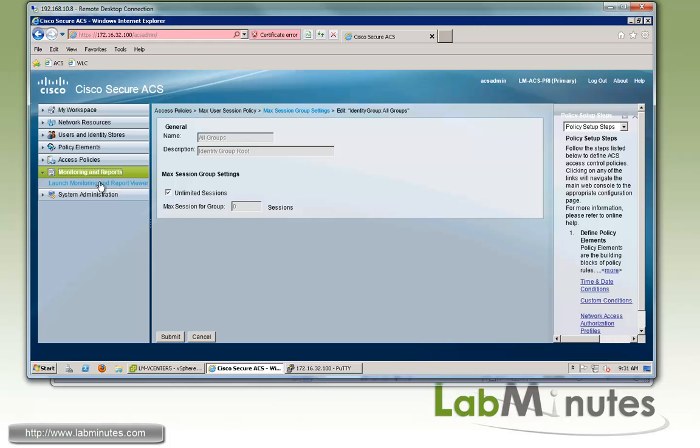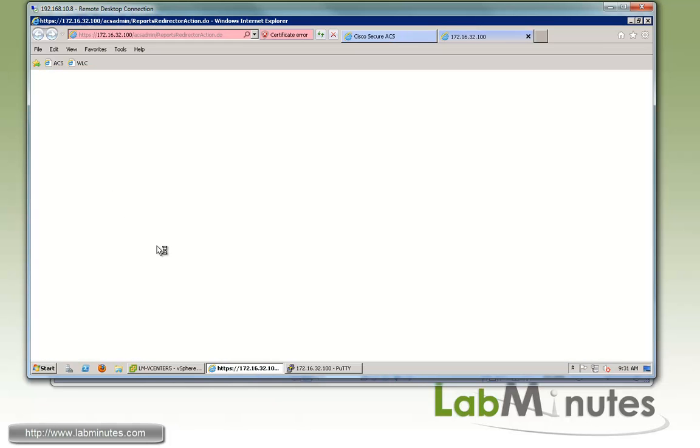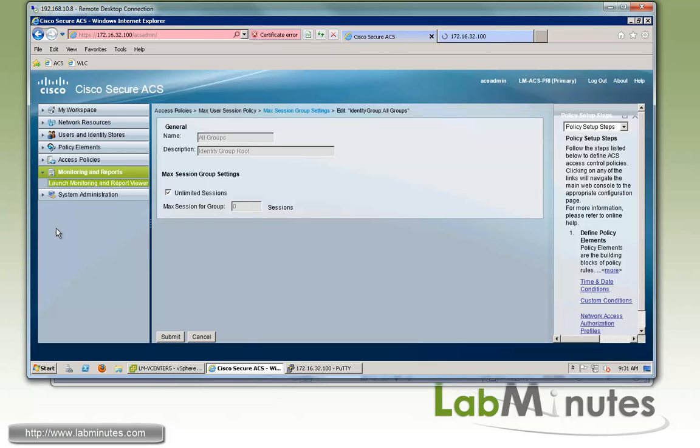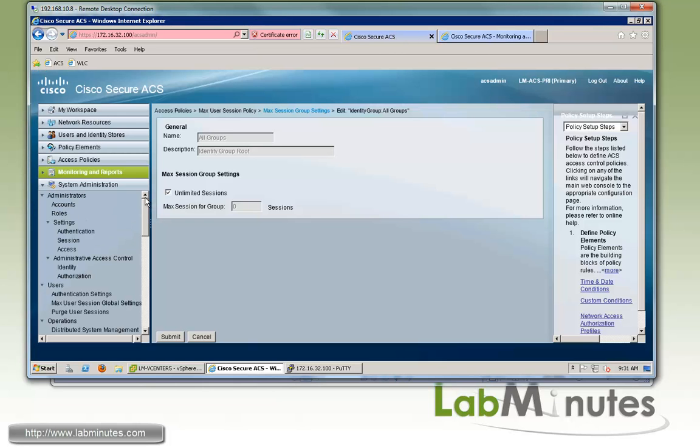Next, we have the monitoring and report, which if we click on this link right here, will launch a separate page, and we will come back and go through that. For now, let's continue with our page right here with the system administration.